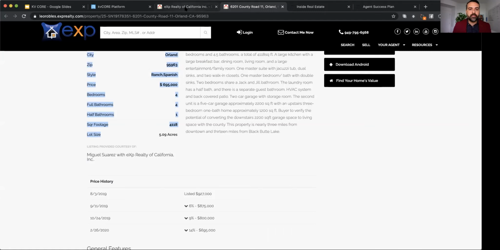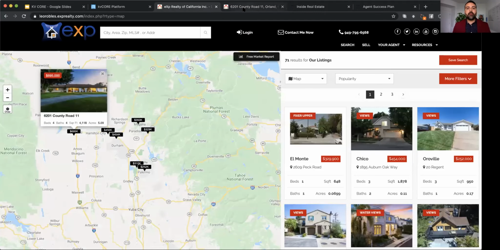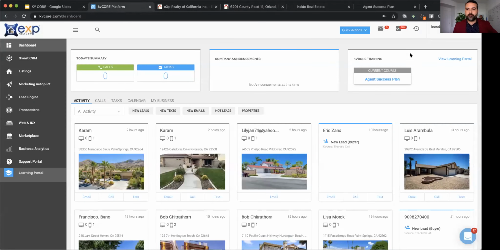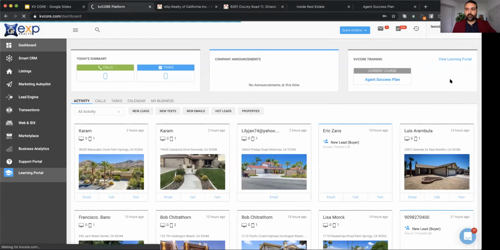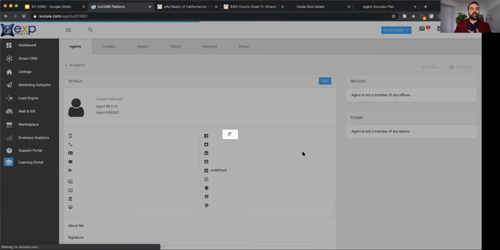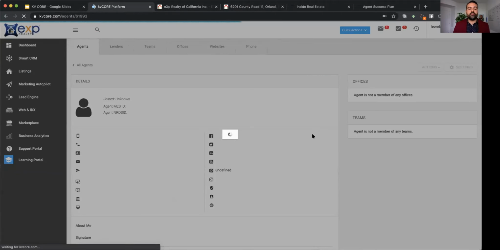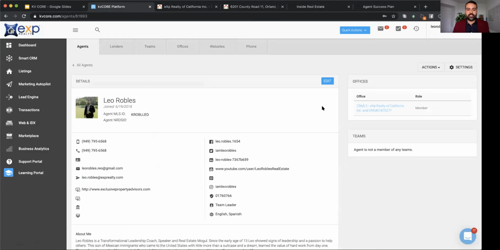So you want to make sure that you send them these links. That way your customers can do the work themselves and register themselves on the platform. The one thing that I also want to share with you, for those of you that have the platform already, is to make sure you update your profile. What I love about KV Core is that it's very, very simple. It's just easy to use.